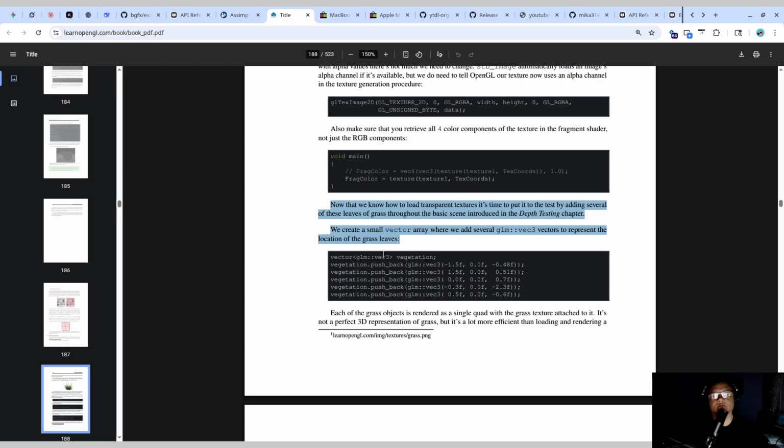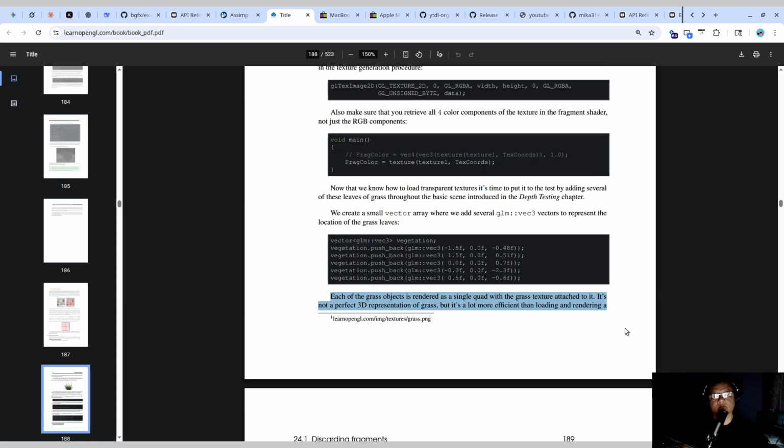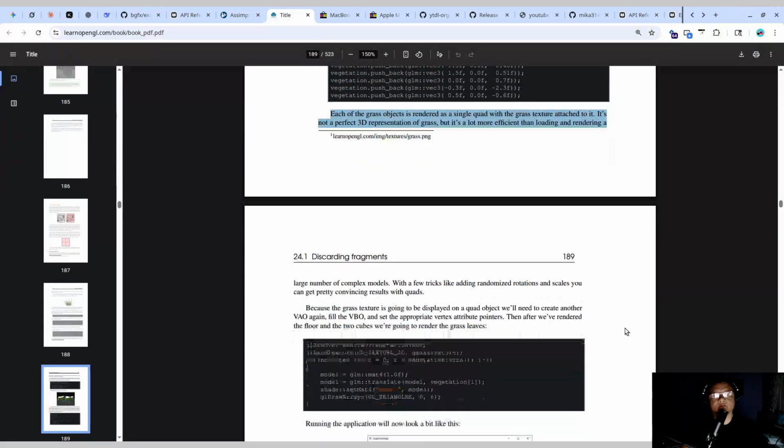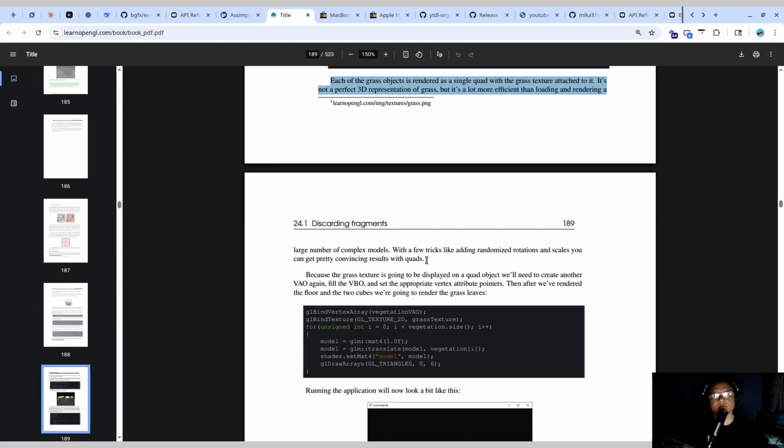Now that we know how to load transparent textures, it's time to put it to the test by adding several of these leaves of grass throughout the basic scene introduced in the depth testing chapter. We create a small vector array where we add several glm::vec3 vectors to represent the location of the grass leaves. Each of the grass objects is rendered as a single quad with the grass texture attached to it. It's not a perfect 3D representation of grass, but it's a lot more efficient than loading and rendering a large number of convex models. With a few tricks like adding randomized rotations and scales, you can get pretty convincing results with quads.